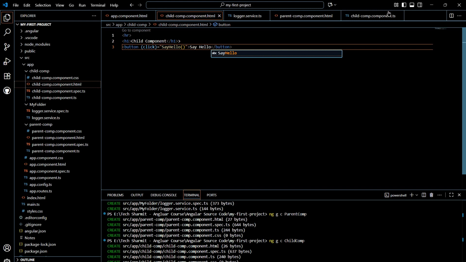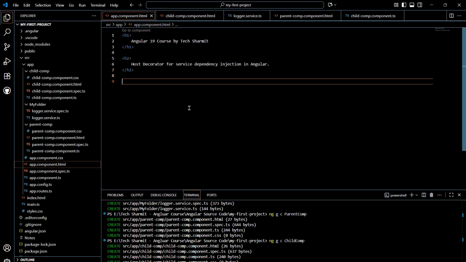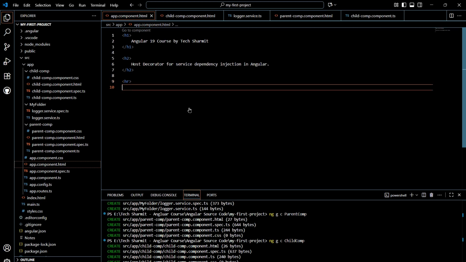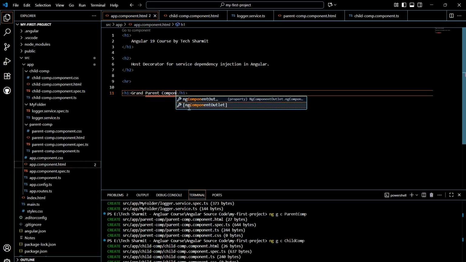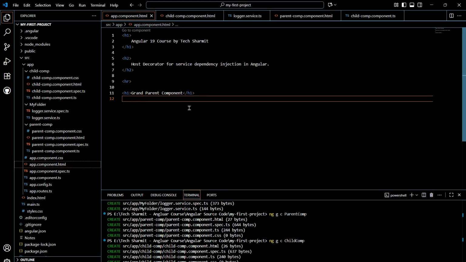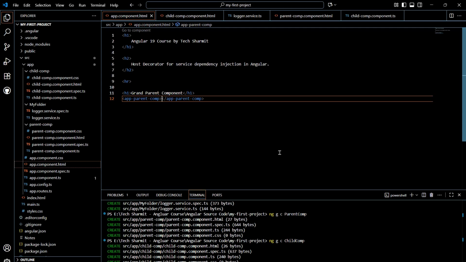Now we all know that to access the service, firstly we will go to the app.component.html file. Here I will simply add HR, then we will write here h1, which will show grandparent component. Okay, and after this we will simply write here app parent comp, not child comp, parent comp. That's it. Perfect. Now you can save it.